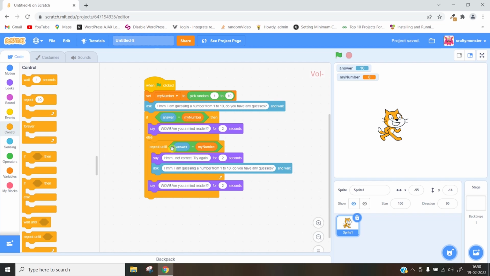Okay, I have to repeat this code until the answer is equal to 8. So I ask again and again. Hooray! It is equal to number 8. So after the computer finishes this block of code, it just ends in the previous scenario. But then we put say, wow, are you a mind reader? So after this code is done, it should say, wow, are you a mind reader?